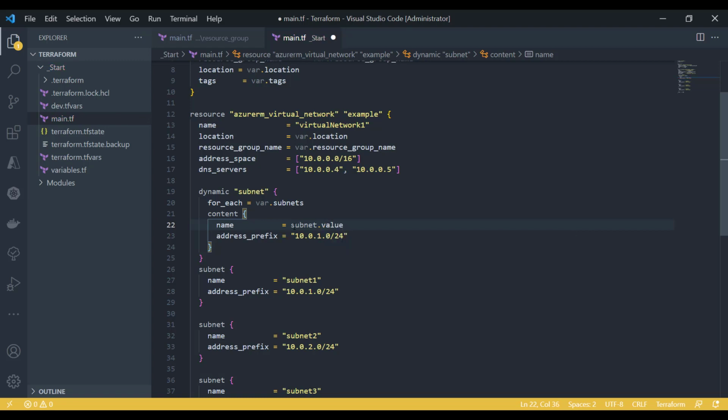Like in a normal for each loop you use for each dot value, so instead of each dot value you should use the attribute which you are making dynamic. So in this case, subnet dot value, and then obviously it's going to be the name property. Similarly, subnet dot attribute is going to be address prefix. So let's say I will say address, for example.